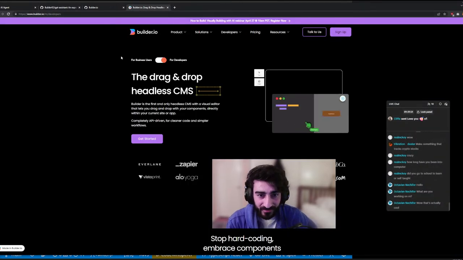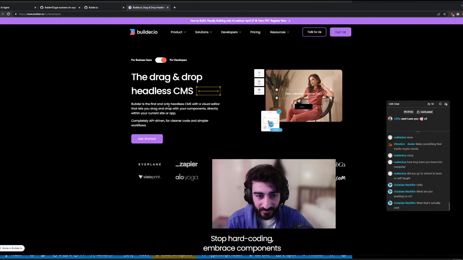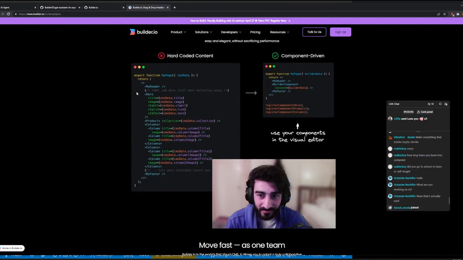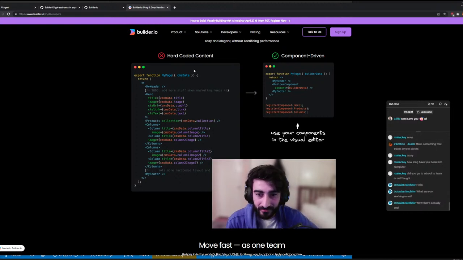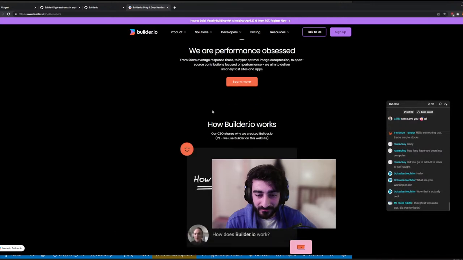Drag and drop headless CMS. Oh, that's sick. The first and only headless CMS with a visual editor. Whoa, I don't know how that makes sense. Hard-coded content. Component-driven content. Whoa. And then you use your components in the... That's pretty cool.